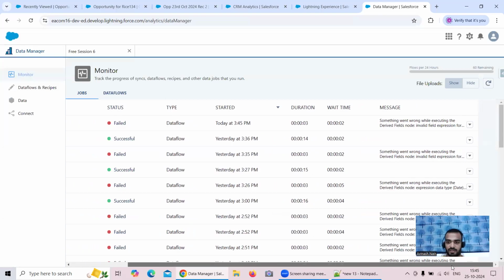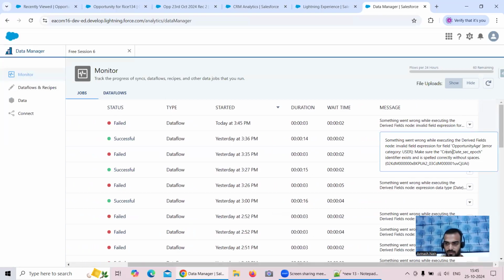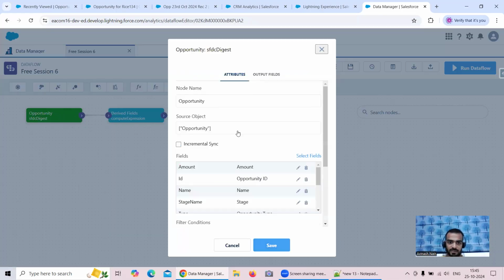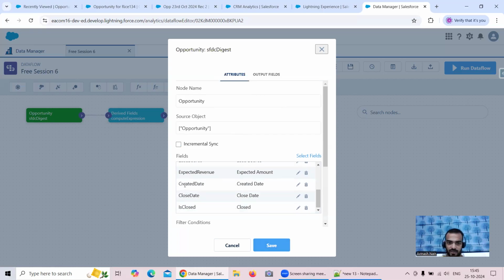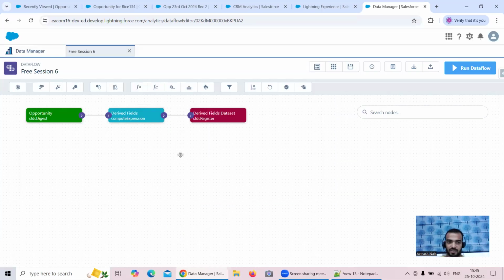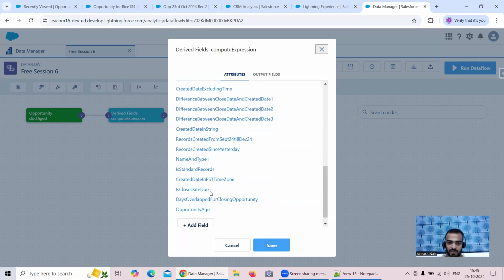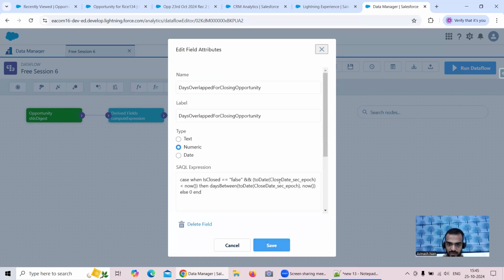Okay, it failed. Let's see what the problem is. Make sure created date underscore sec underscore epoch. Okay, let's first see what the spelling is. Okay, I have this created date in this manner. The D part I have missed. So let me quickly put it. So it will be created. One minute. Where is it?